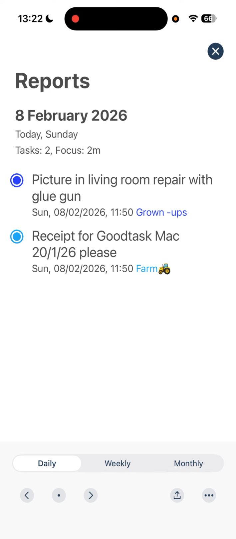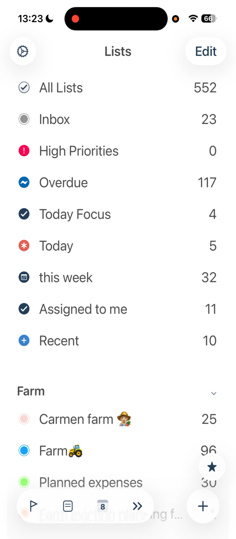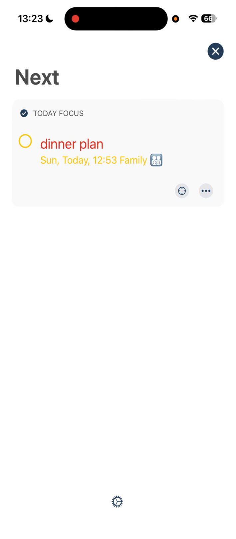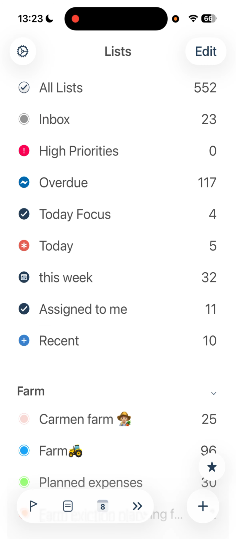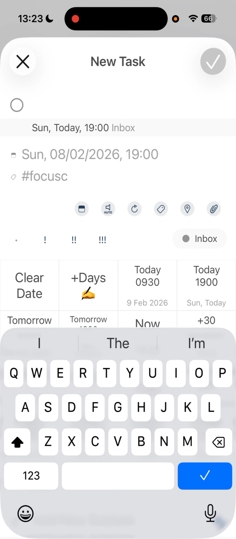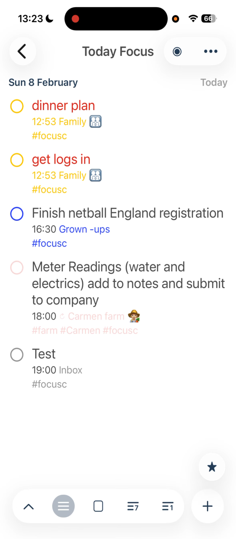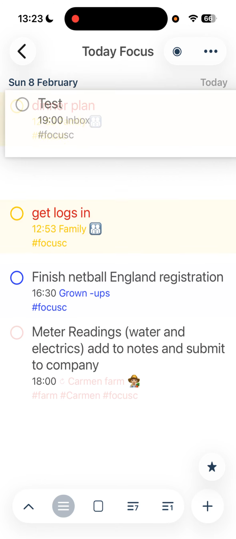I had a question. If you go back to where we were, go back to the other one, where it had the Today focus tasks. So you don't tick it off where it says dinner plan with the circle. Hang on, let me. I know what you're thinking. Let's do this and create a test, because you don't want me to tick that off, do you? Let's create a test. And that's in your focus. So we'll put the test at the top.